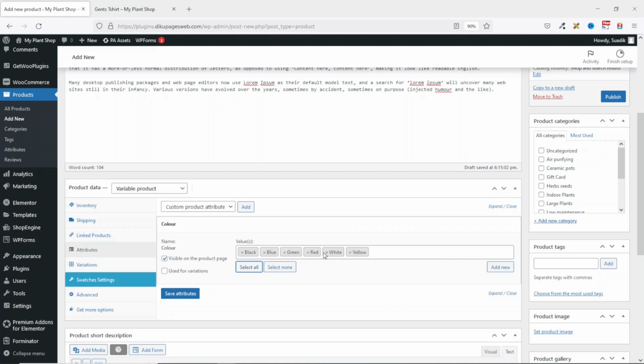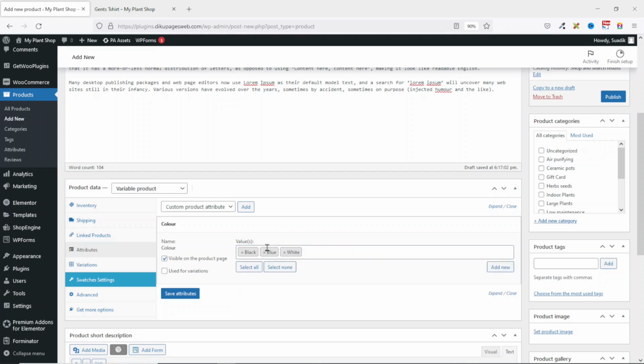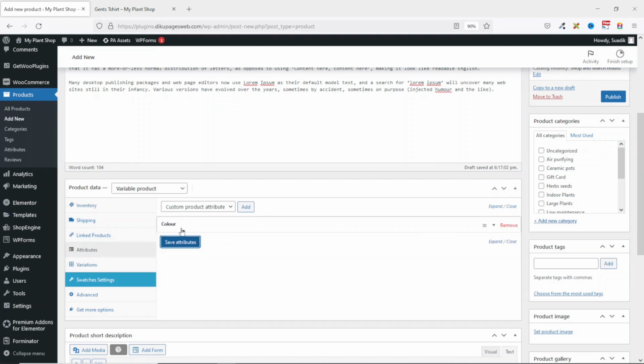You only need to select the particular colors you have in stock. For now, I have black, blue, and white. So I'll go ahead and take off green, red, and then yellow. Upon setting the colors, next you click on use for variations. Then you click on save attributes. We are done for color.